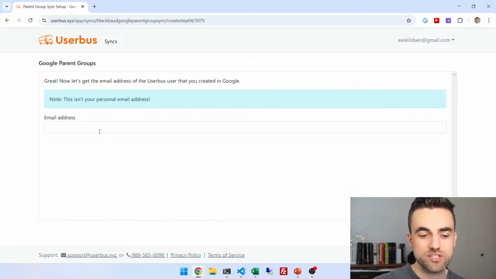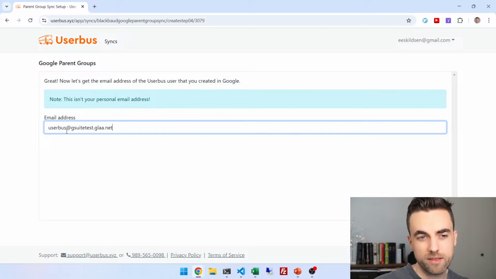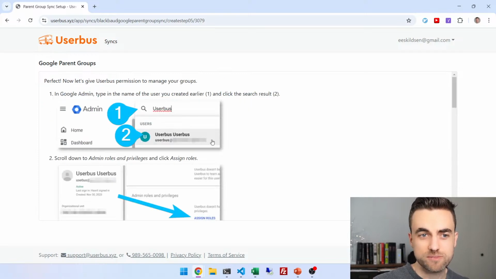And now it asks us for the email of the user that we create in Google. So we'll put that in here, and this is for our Google test environment today. The steps just recommend you create a user with the username userbus, or if you need a different one, that's fine too. All right, then you click next, and it asks us to assign certain permissions to manage groups in Google. So you'd go through these steps in the Google admin console, and that would give the user the permissions that it needs.